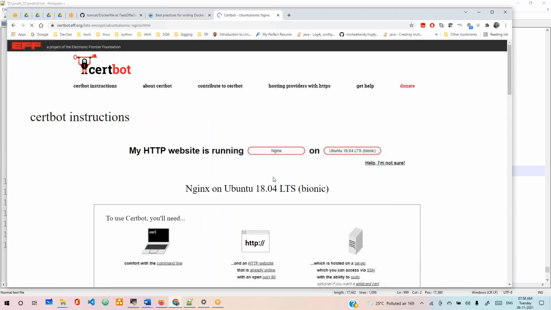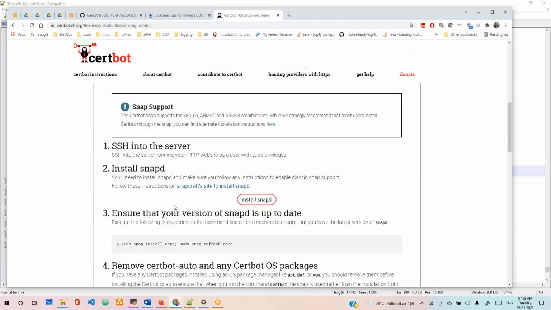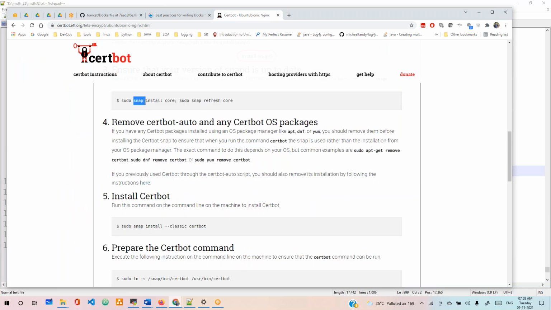I'm going to show you a different package. See, this is Snap. If you see "snap install core", what does that mean? Snap is again one more package manager.